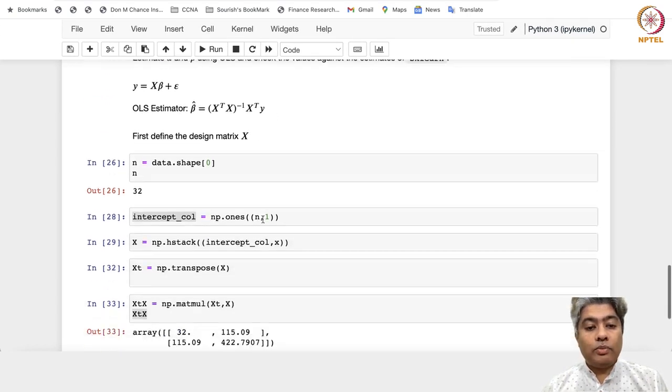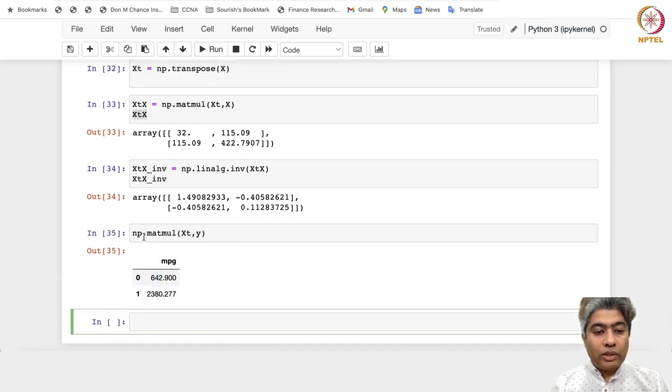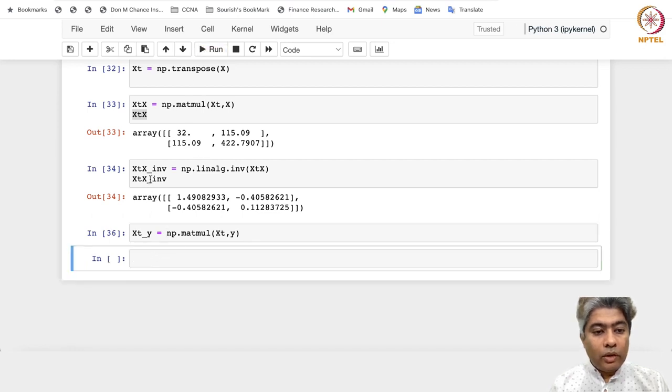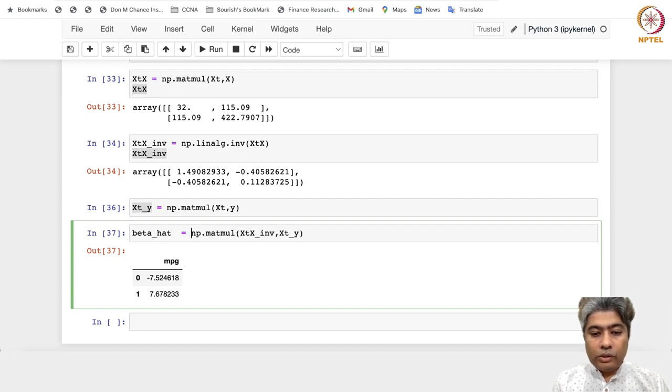So let us calculate the X transpose Y. np dot matrix multiplication of X transpose and Y. If I do that, this is my X transpose Y. And now I just have to do another matrix multiplication, np dot matrix multiplication between (X transpose X) inverse and X transpose Y. If I do that, this gives me the beta hat. So beta hat is this.